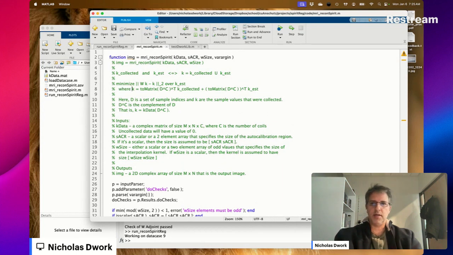I could put subject to here, but I'm not really thinking of this as a constraint. This is just like a definition. Okay, so K estimated is the optimization variable. That's what we're going to ask the computer to give us, those values.